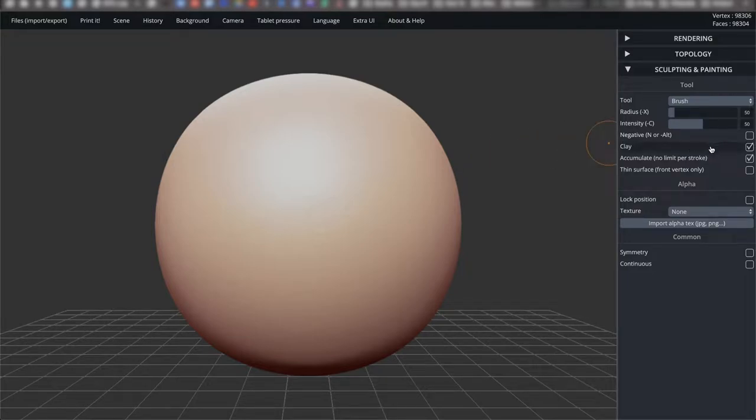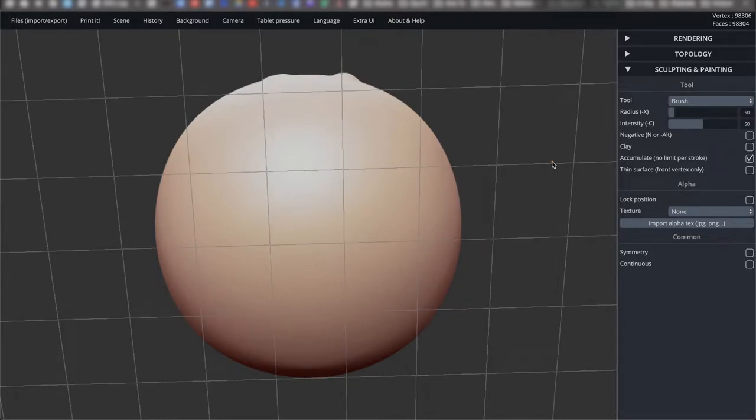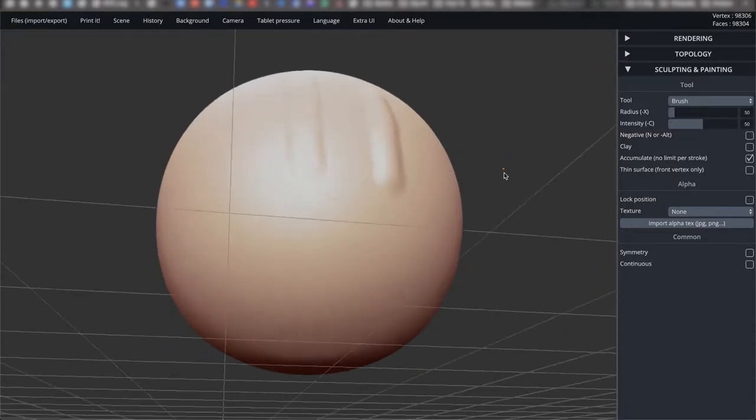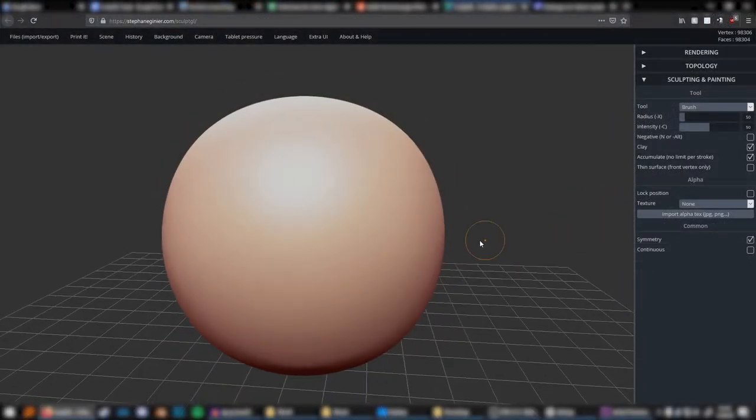The clay option relates to the texture of your tool. If I make a mark with it on, versus marking it with it off, then you can see how with the clay option on, it looks like we added another layer of clay onto the sphere. With the clay option off, it appears more like that mark is stretched upwards. It's up to you as to whether you want the clay option toggled on or off. Both have their uses.